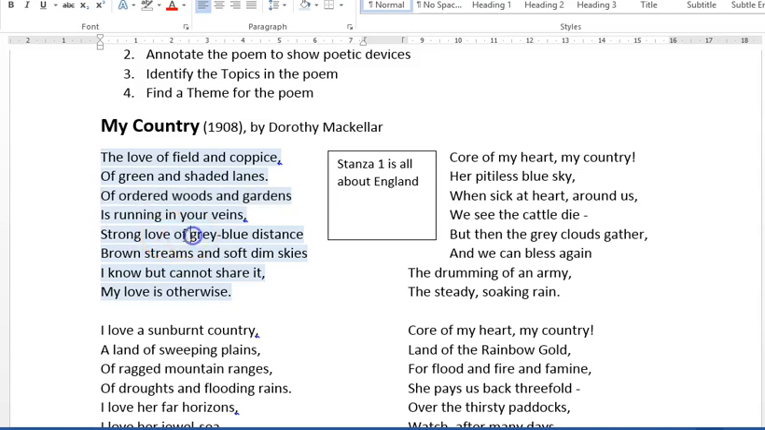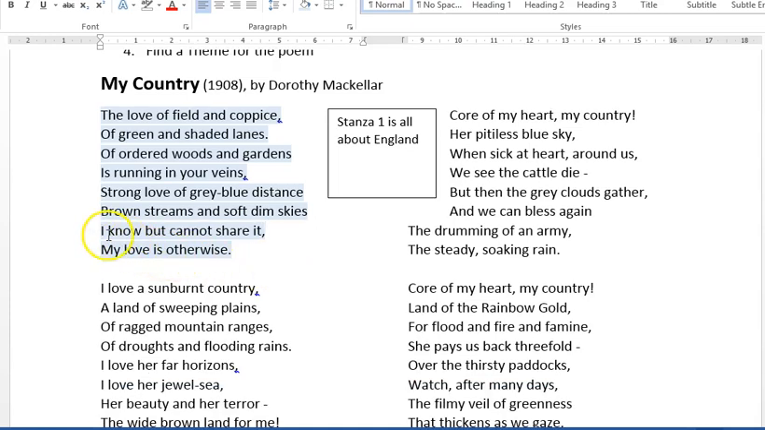Strong love of grey-blue distance. Brown streams and soft dim skies. So these are all very gentle, pretty images about England. Okay, so this first thing's all about England. It's very gentle, very soft and very pretty. However, she knows that it's very pretty, but cannot share it.